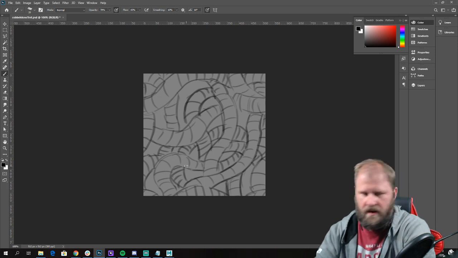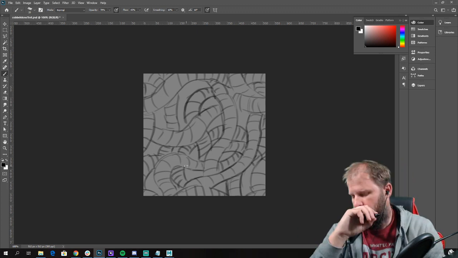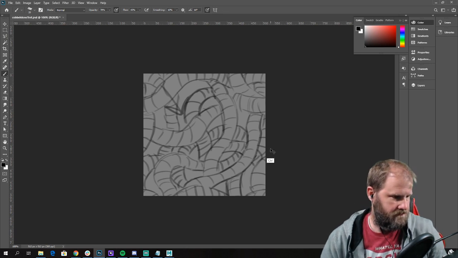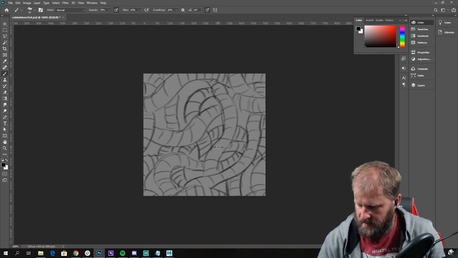Okay, so that's feeling pretty good. I think I'm gonna start adding some light. So I think my light source will be something like that. These are all just kind of big cylinders.